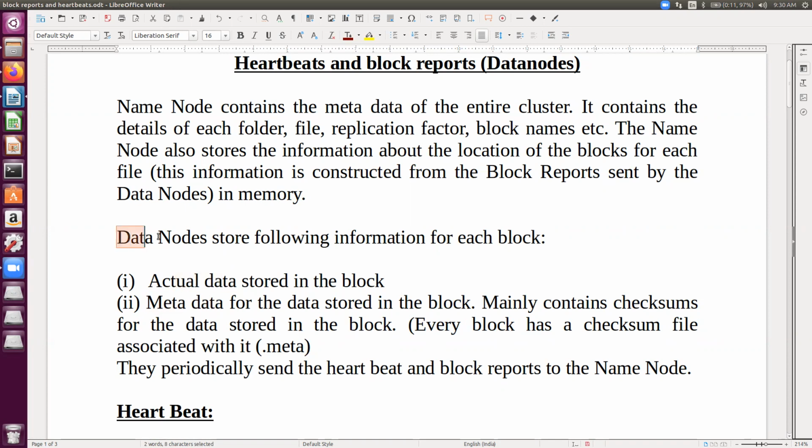What is the functionality of data node? In addition to doing this, they send heartbeats and block reports to the name node periodically. That is after a fixed interval of time, as set up by us in our configuration.